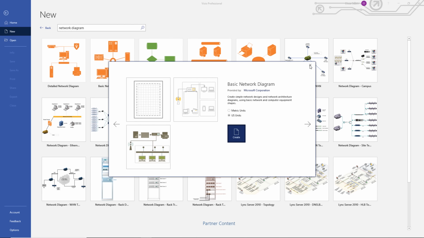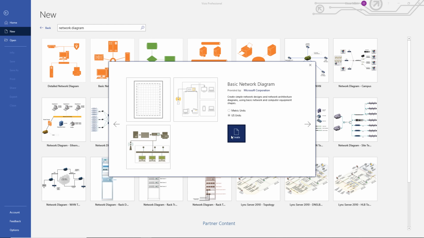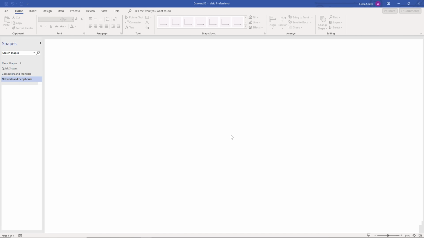Again, you'll notice that before we go to the measurements, you can pin this template so that it will be added to your most used templates at the top of this window and then select it. Again, I have to pick the measurement units. We're going to stick with US and click on Create.